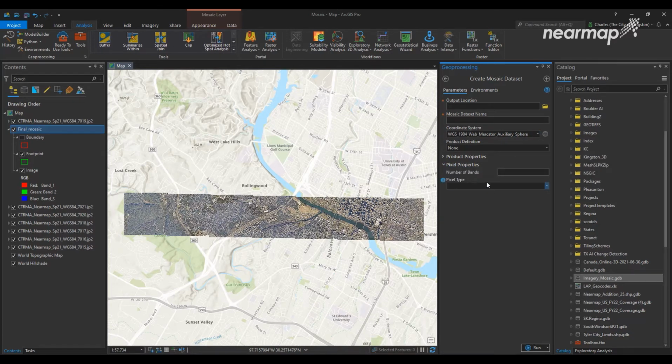On the pixel properties, all Nearmap imagery is 3 bands, and our pixel type is 8-bit unsigned. So we can put those in the pixel properties to ensure that our dataset looks correct upon merger. So once we've run that tool, we have our final mosaic dataset over here, and this is going to act as the repository for all of our imagery.